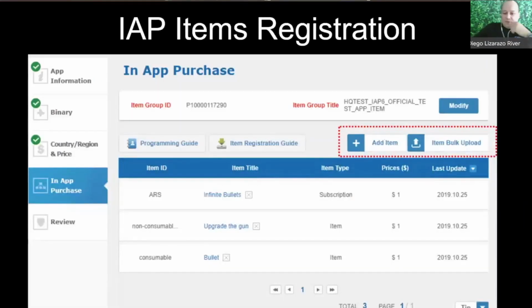So here I'm just going to show you a little bit of the steps that we need to follow to pretty much set up the registration for the different items that you're going to sell.